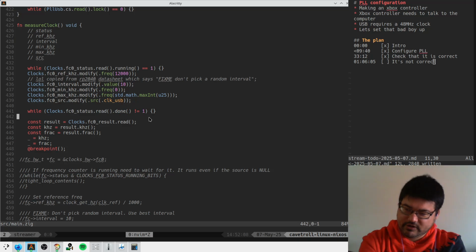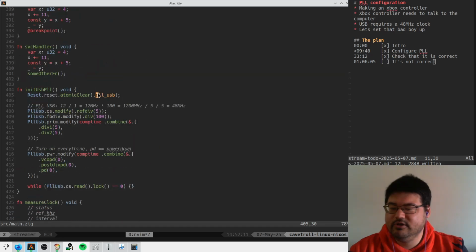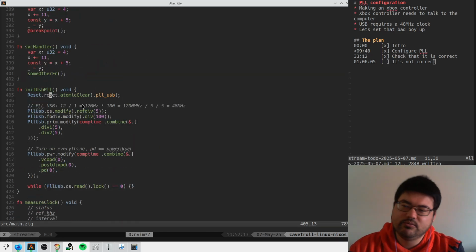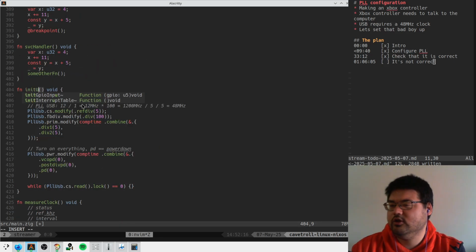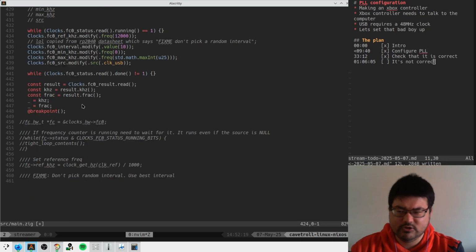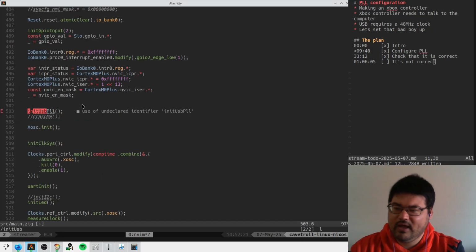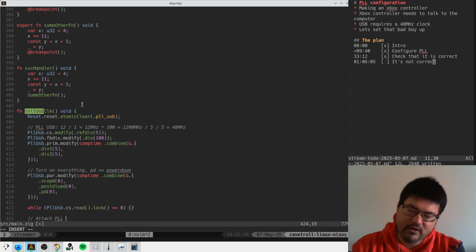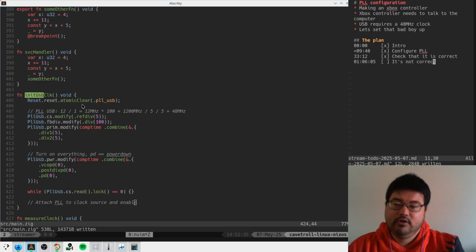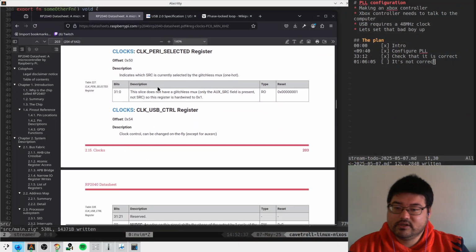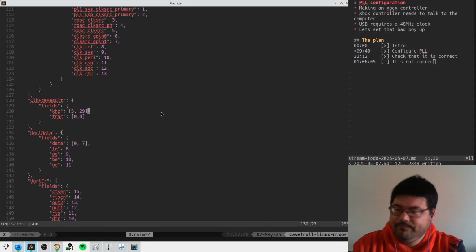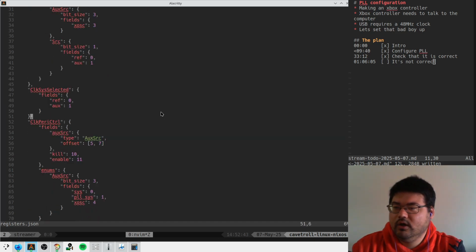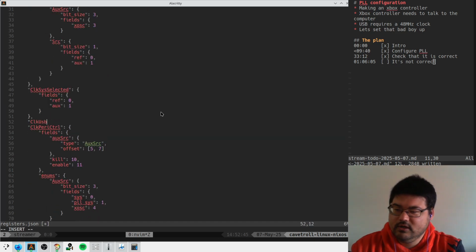All right, let's try to turn on this USB clock. So after, I guess we'll say init USB clock instead of init USB PLL. And then we can turn on the USB clock here. Once the PLL is initialized, we have to attach PLL to clock source and enable. So this guy is this clock USB control.